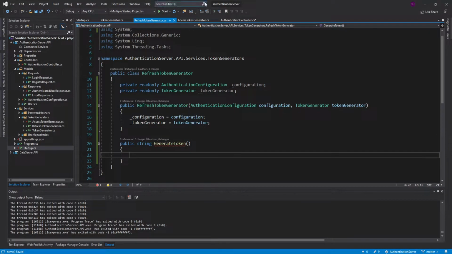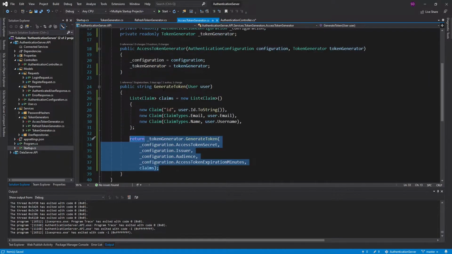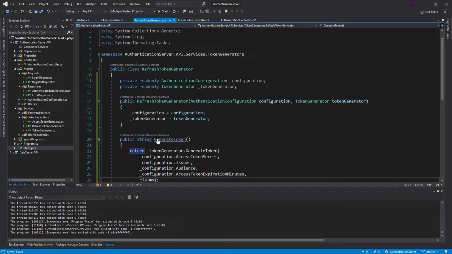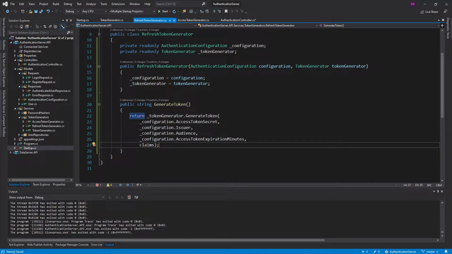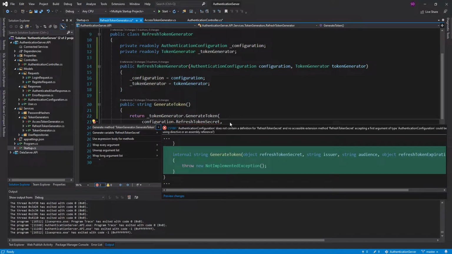And this is going to be very simple to implement, so I'm actually just going to copy the return statement in our access token generator, paste that in our refresh token generator, and the only difference is that we don't have any claims. And we're also going to need a refresh token secret and a refresh token expiration minutes as well. So let's generate these properties on our authentication configuration.